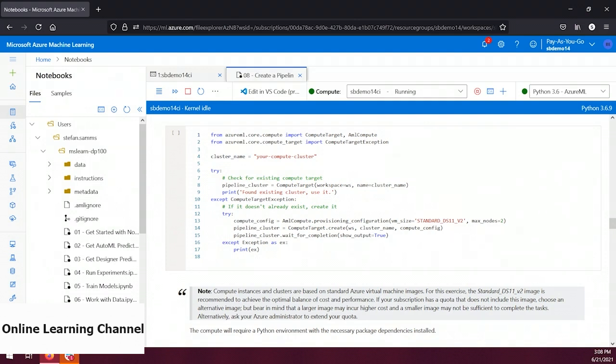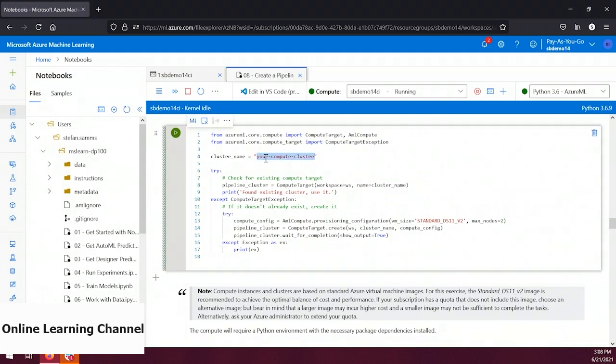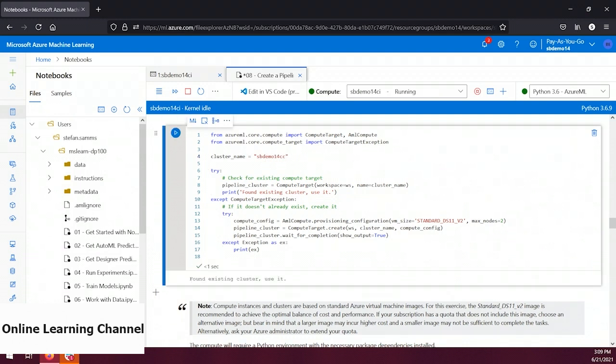On line 4, we reference the name of our compute cluster. Now, if you don't have a compute cluster of that name, this code will try to create one on the fly. And if you do have a compute cluster with that name, it'll just create the reference. Now, I do have a compute cluster already, so I'll just change the name in line 4 to sbdemo14cc. Good. And now we can run this code cell. Excellent. We now have our compute cluster reference.